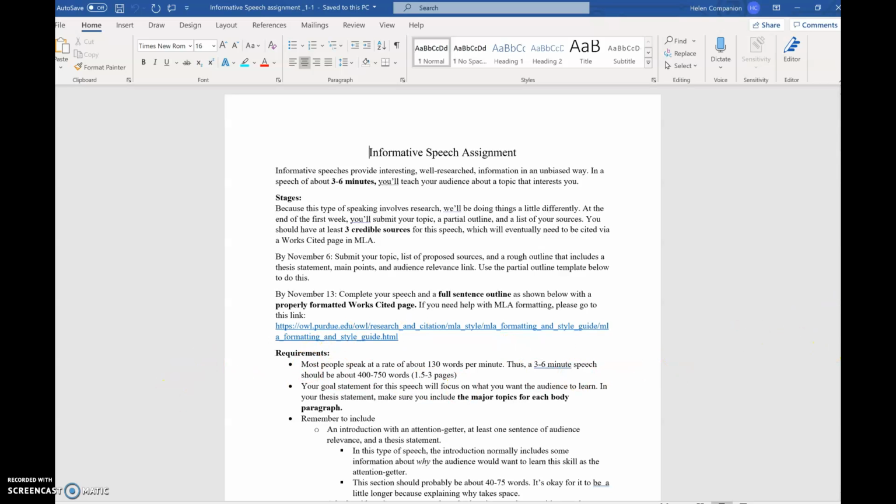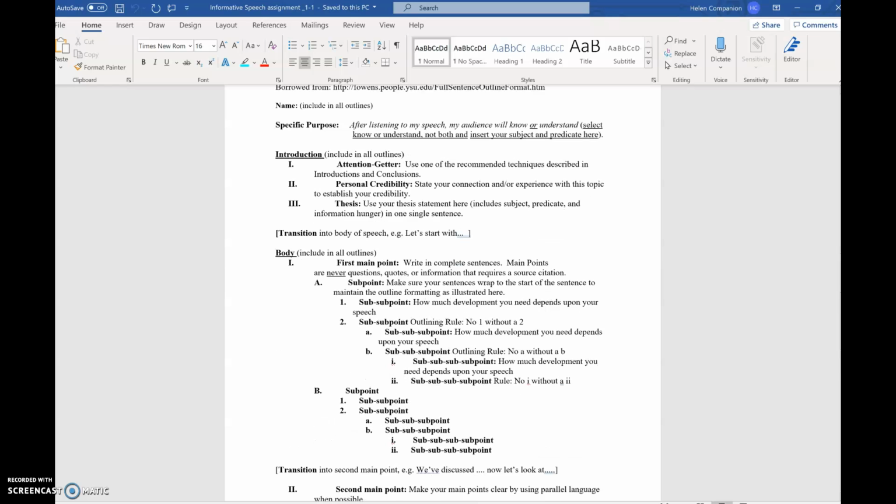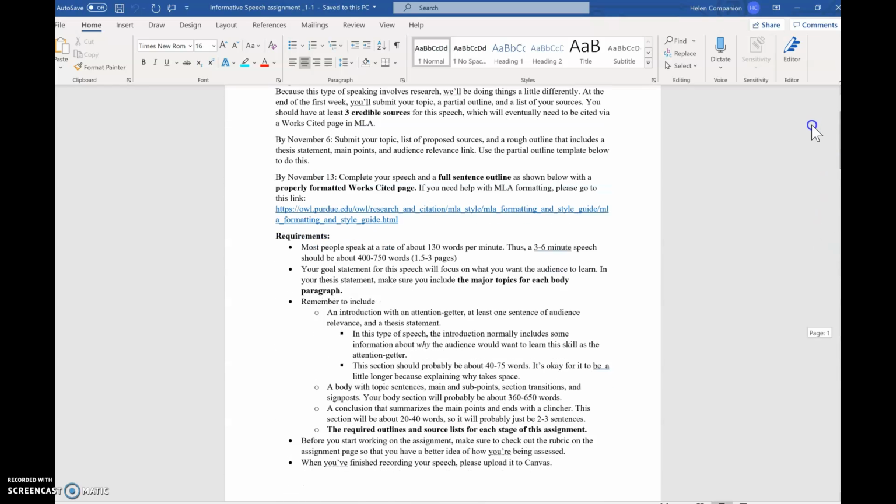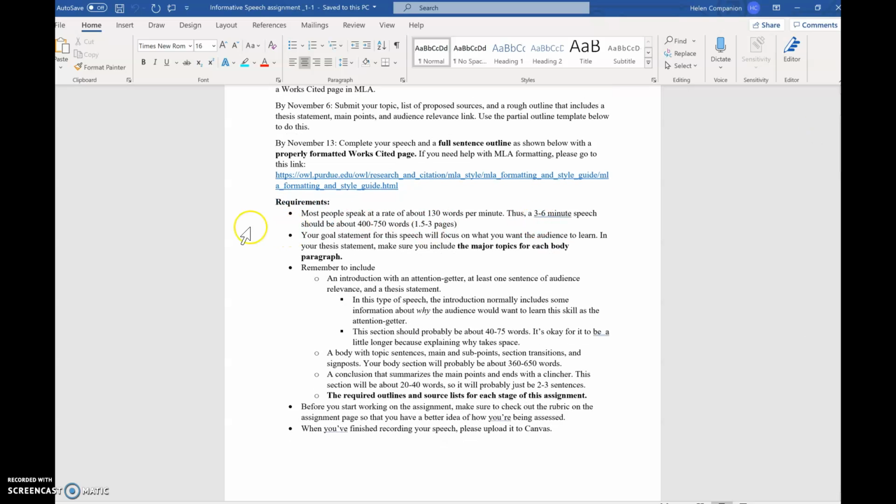So then we have as normal our requirements here. About how long it would be on paper if you write the whole thing out. Your goal statement for the speech will focus on what you want the audience to learn. In your thesis statement, make sure you include the major topics for each body paragraph. Remember to include an introduction with an attention getter, at least one sentence of audience relevance, and a thesis statement.